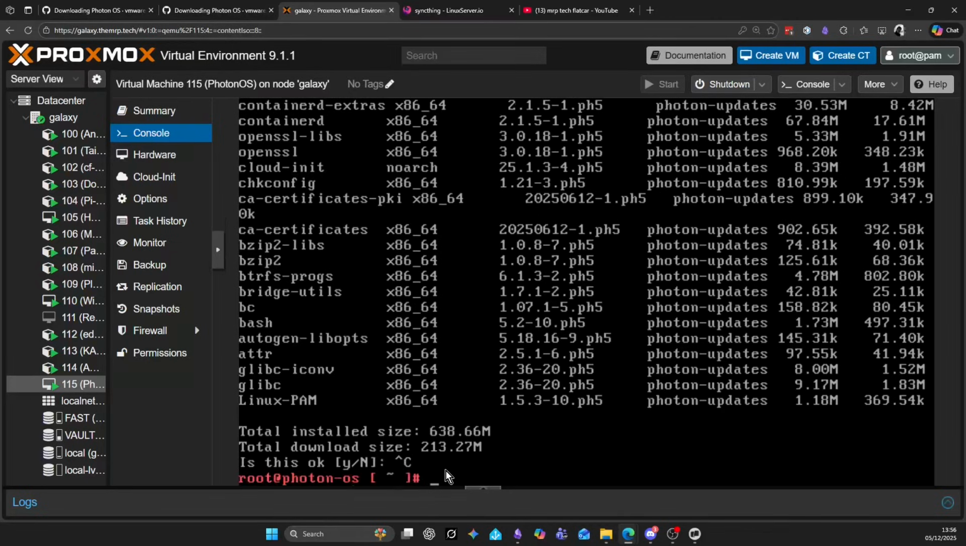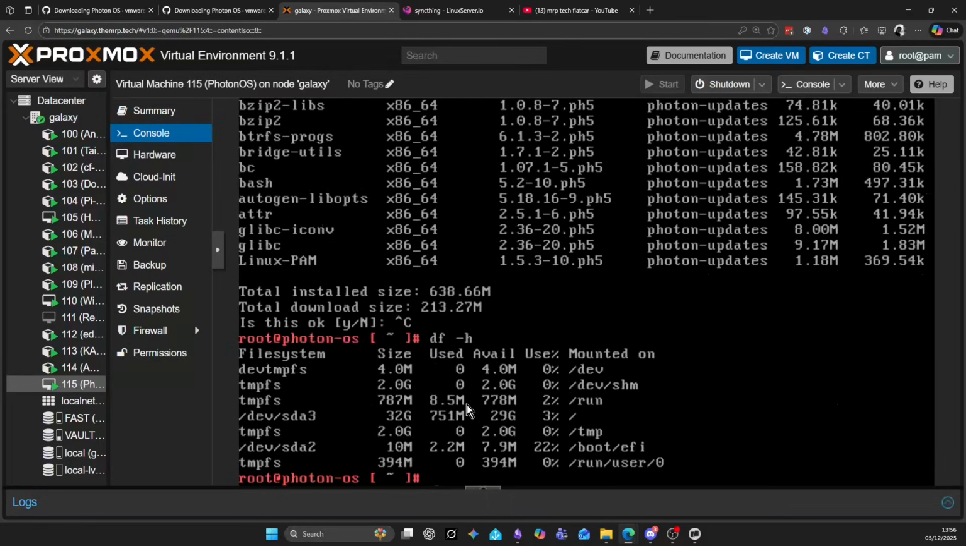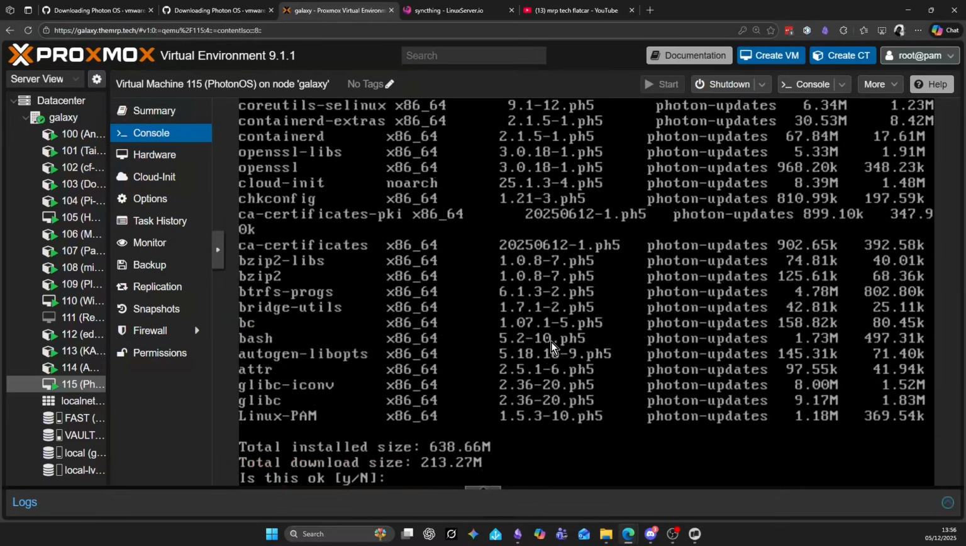And just before actually installing, I want to show you something. Straight away, without any updates, the OS is only 751 megabytes in size. This is how small it is. It's less than a gigabyte in size, this whole OS. So tdnf update, let's run that again.